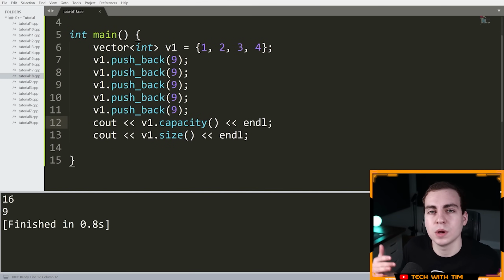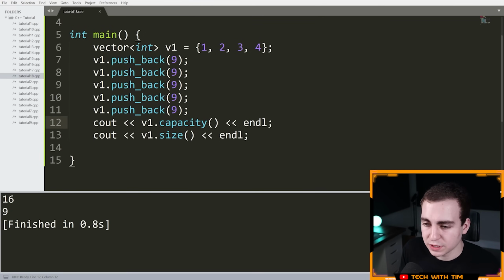It's just increasing the size of itself as required, and it's trying to do it by an amount where it's not going to have to constantly increase the size, because increasing the size takes a long time to do. There's a few more things that we can do with vectors here.